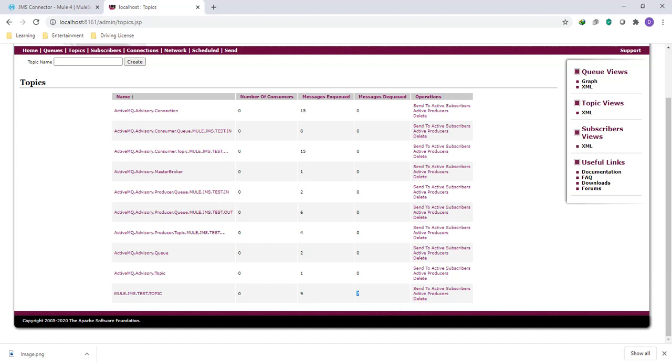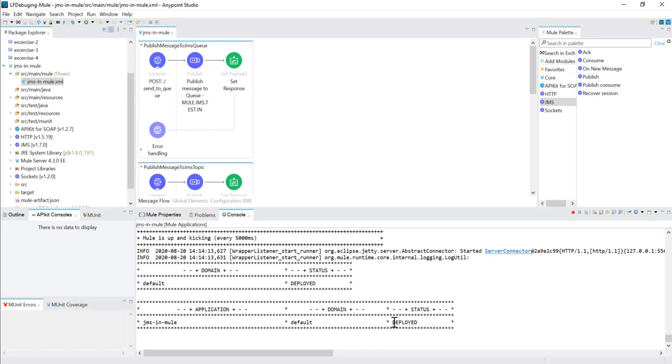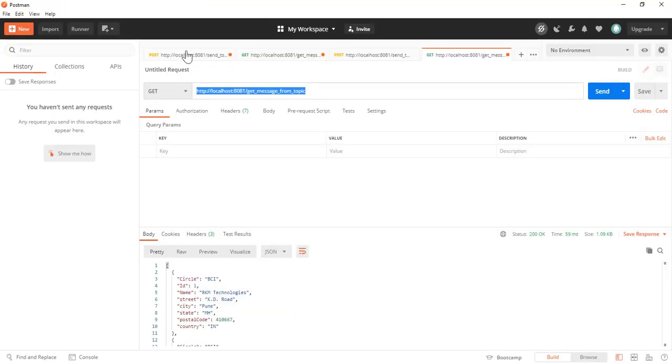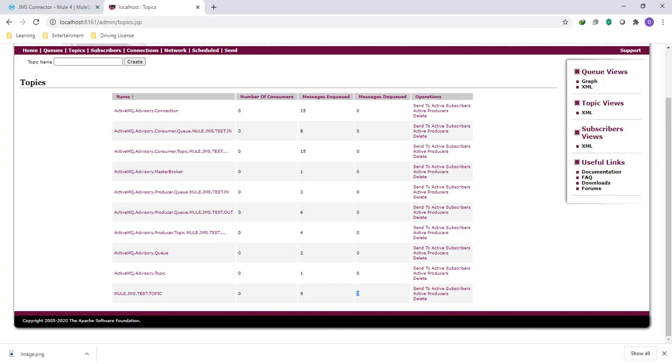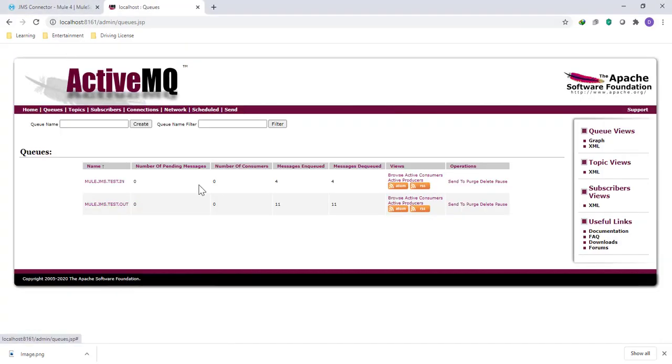So I hope our application is deployed. As you can see, our application is already deployed. Now I'll go to this first URL, that is send to queue. I will make the ID as 2, and this is the queue we are trying to push the message to.